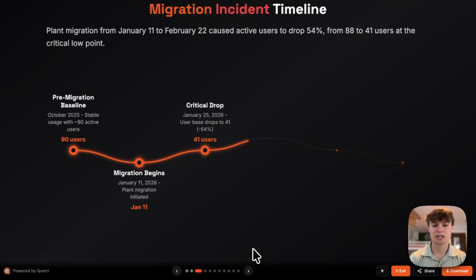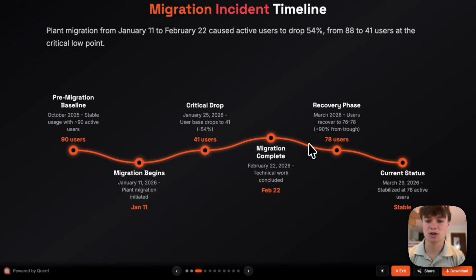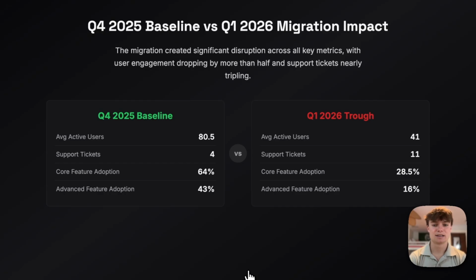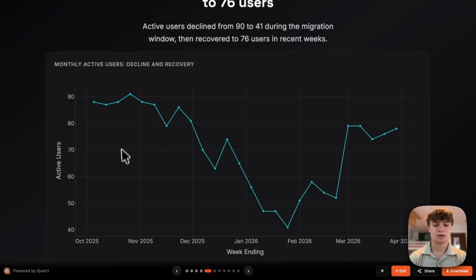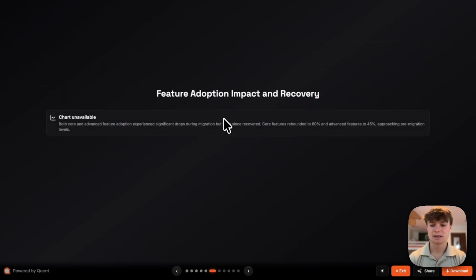We can look at our migration incident timeline, essentially our baseline, how it begins, the critical drop from 9 users to 41 users, their recovery phase, and how we're currently stable. We can look at our baselines, Q4 or Q1, and then we can also look at our usage chart right here, highlighting that issue. The feature chart one isn't working, but I'll show you that we can actually go into refine, and we can refine this to fix it. And it even gives you a summary while it doesn't work.